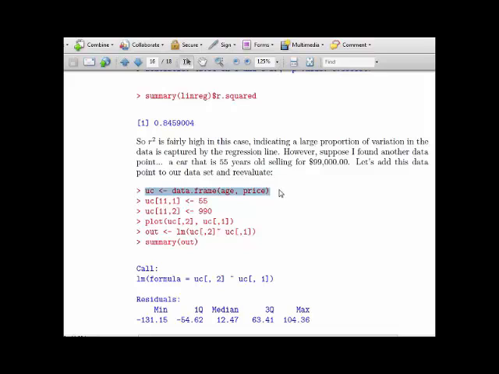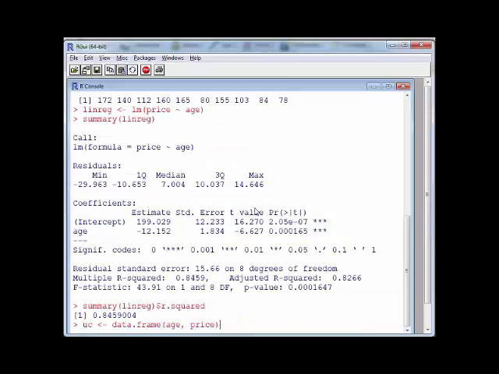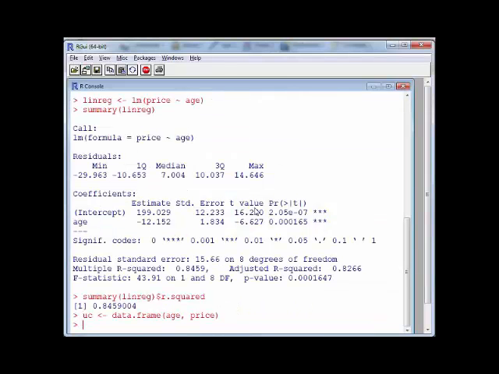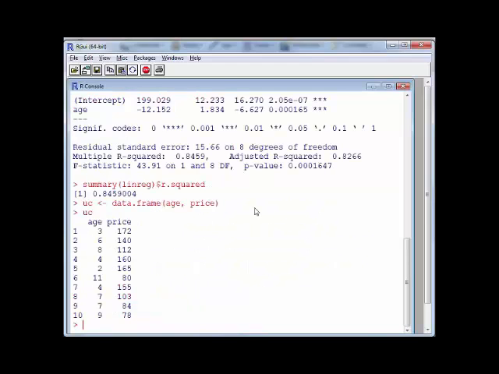So I'm going to create this data frame called used cars, or I'll abbreviate it with UC. Okay, and the first column in that data frame will be age, and the second column will be price. Okay, so you can see what it is there. That's just a data frame with our age and price variables.